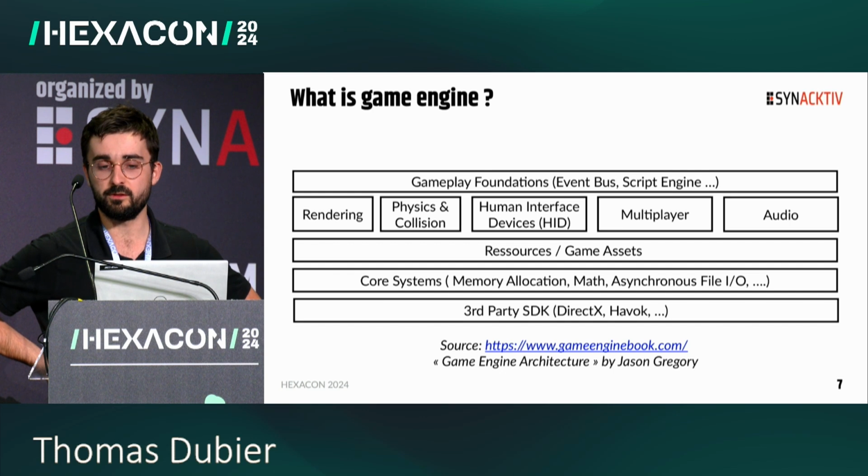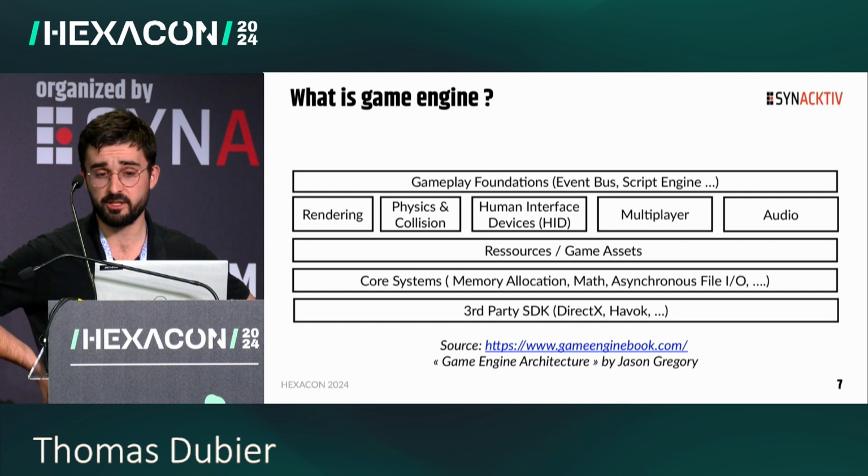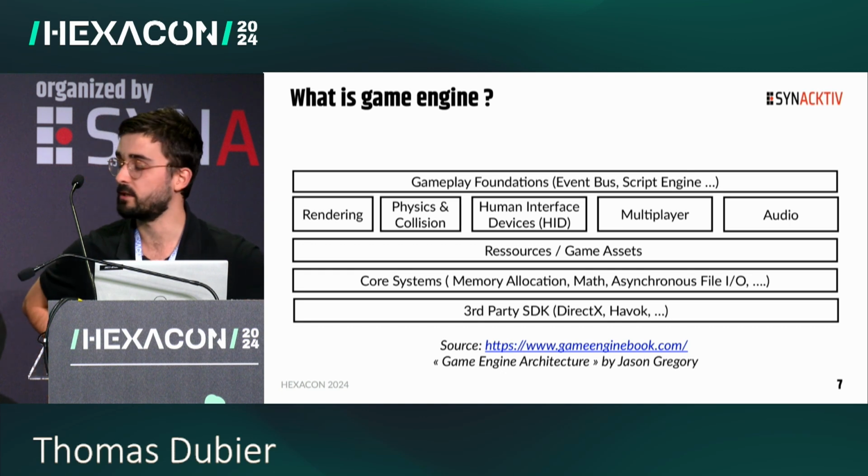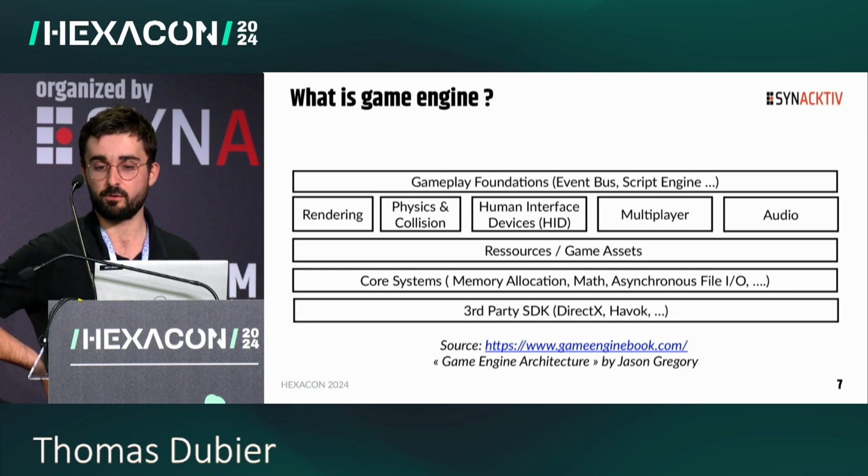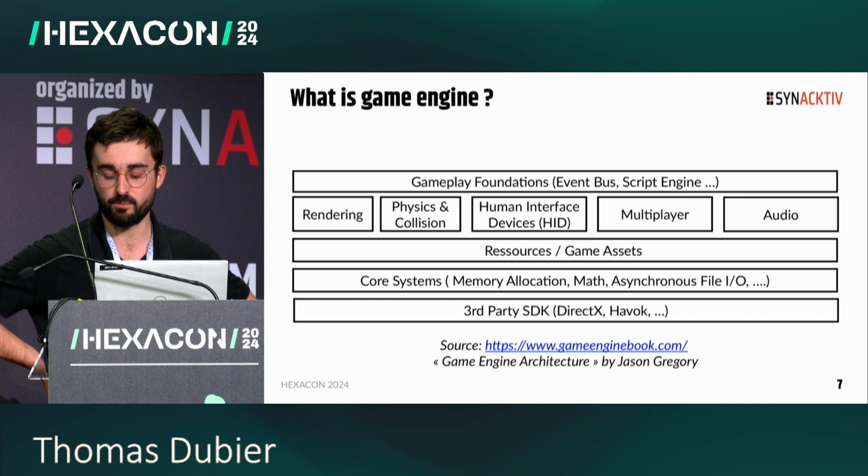Video games are often built with a game engine. A game engine will provide a rendering engine, a physics engine to detect collisions, an audio engine, and a scripting engine to facilitate development. They are also in charge of loading assets. Assets are, for example, textures or 3D models. And game engines often implement overlays on basic features of operating systems to deal with performance.